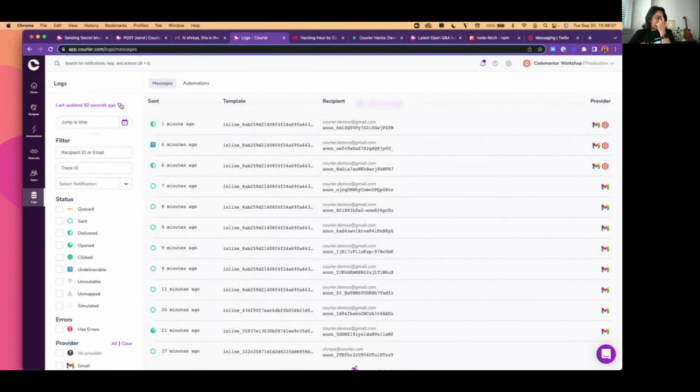And we're going to see if this works. Okay. Oh, I got a text message. I don't know if you can see this actually. Whoops. Do you see it? I got a text message that says, "Hi, Shreya, this is the Codementor workshop." Cool. I'm glad that worked.